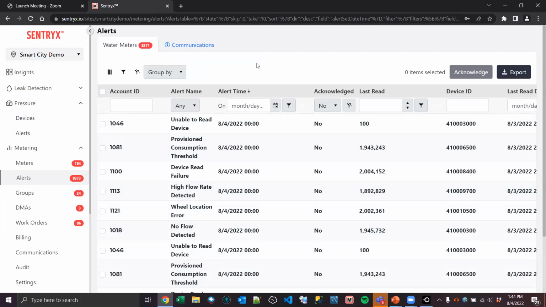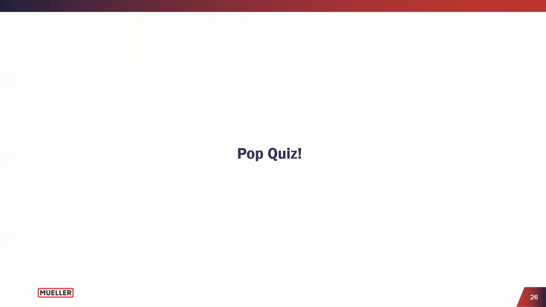All right. And there might be a quiz coming up. Yeah, you got it. I'm ready to go. Uh-oh. So let's go ahead and do a pop quiz. Let's see if we understood what David was explaining as far as what we see on those screens. We just took a look at the meter screens and the alert screens.